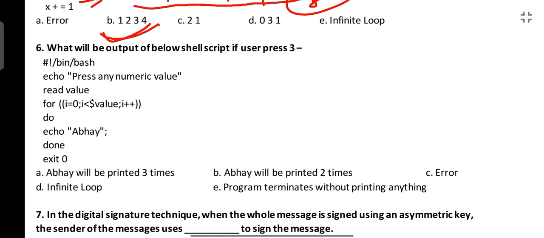Next question is from shell script. What will be the output of the below shell script, if the user presses 3? Okay. So echo, we know echo is used to display text to the terminal. So press any numeric value, and the read command is used to get the user input. Read value. So here we will press 3. So for i equal to 0, i less than $value, i plus plus. i is less than 3, initially it will be 0. Do echo abhay, done. So till this condition is true, it will print abhay.